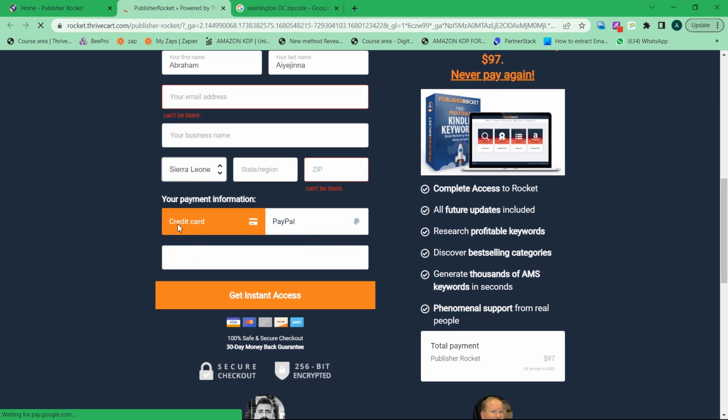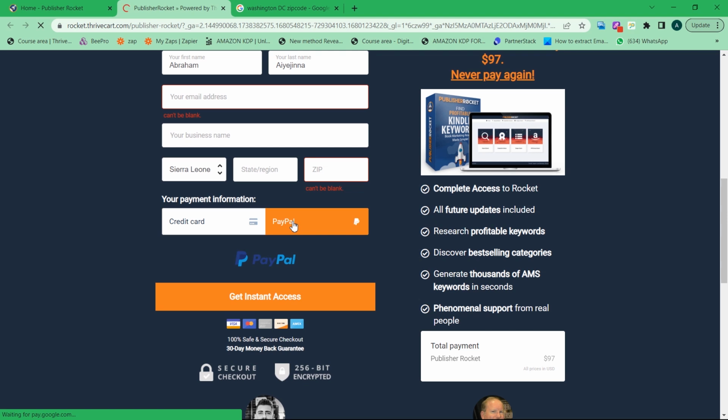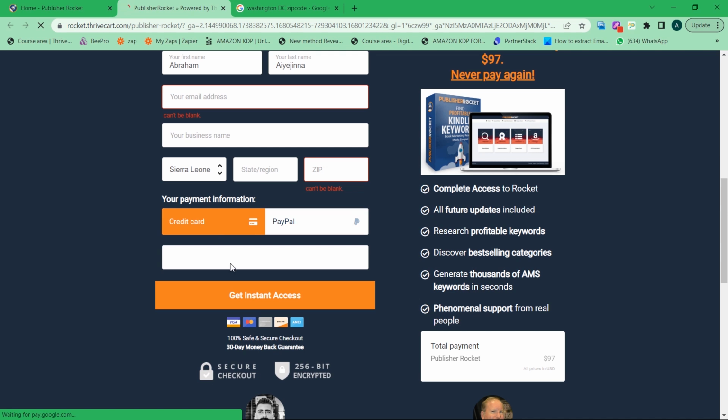Then when you come here, you're going to be asked for your payment information, credit card or PayPal. Now, if your country allows PayPal, if you have easy access to PayPal, you can use PayPal to make your payments. But as Nigerians, many of us hardly have PayPal because of the many restrictions we have been handed by the company. So use your credit card to make payments.